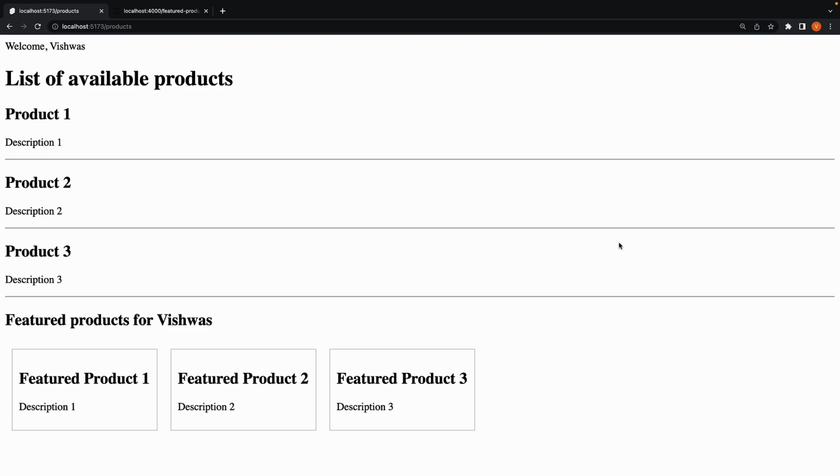In the previous video, we learned how to use parent data in a child component. In this video, let's learn how to use child data in a parent component. Again, by parent and child, I'm referring to components higher and lower in the component tree. For this example, let's implement a notification banner in the root layout component.